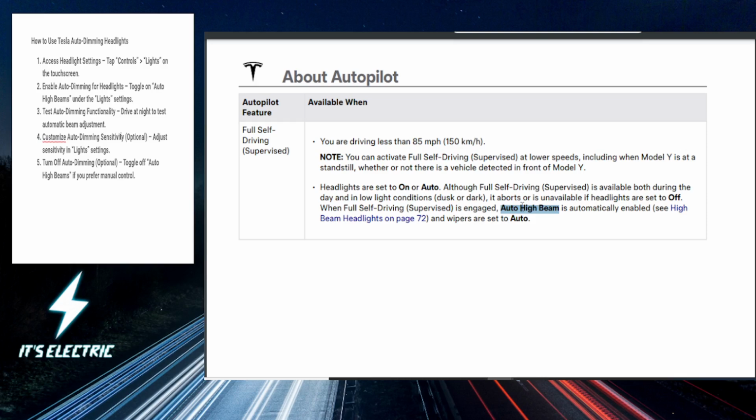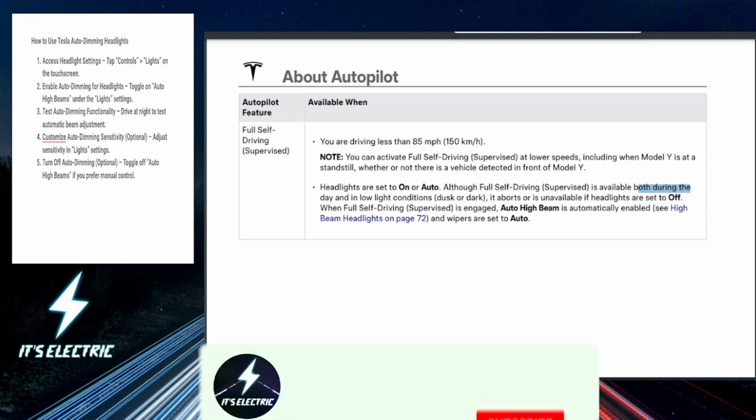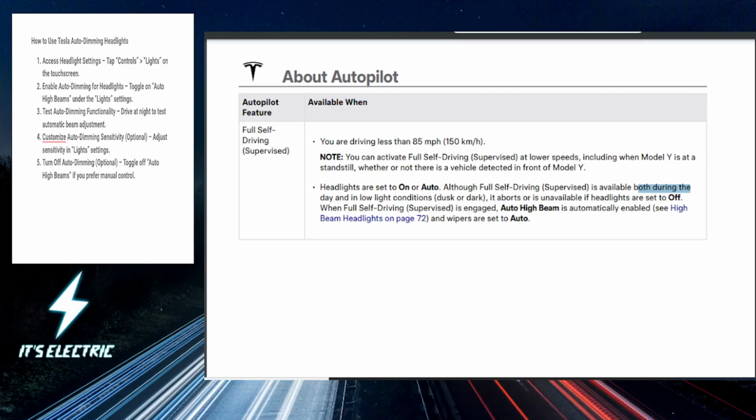And if you prefer to control your headlights manually, you can simply toggle the auto high beam switch off from the light settings. This will keep your headlights on low or high beam as you choose. All right, guys, and that's it. Now you know how to use Tesla's auto dimming headlights to make your night drives smoother and safer, guys.